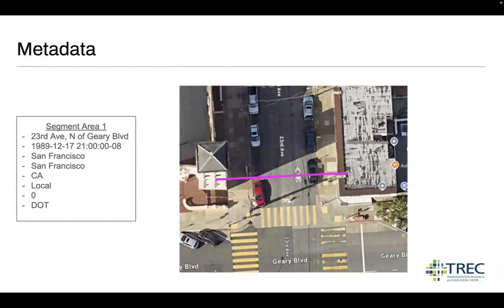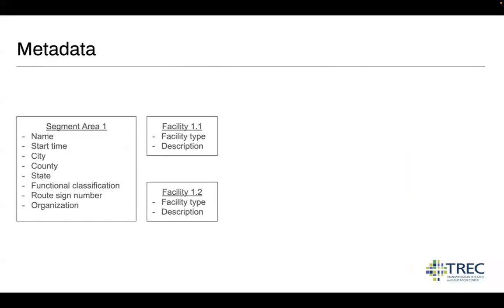There's no route sign ID, so we set it to 0. And then the organization leading the effort is the city's DOT. The pink line is pretty much your screen line, so anyone crossing the pink line is counted. The next level of metadata is the facilities information. The required attributes for facilities is the type of facility and a user-defined description.